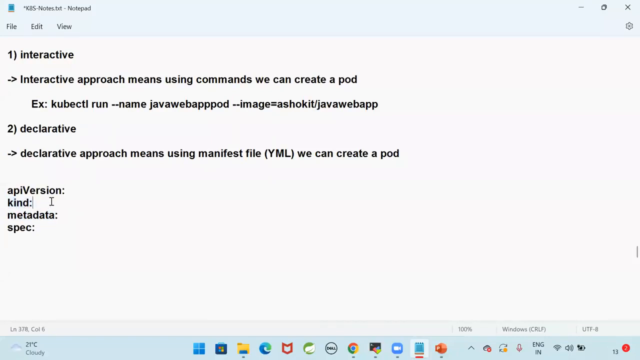Kind represents what is the purpose of this YML, what kind of manifest file you are creating. That we are going to specify as the kind, and what is the version of your API. API version, kind, metadata, spec. Guys, are you able to understand how to write a manifest file to create a pod using the declarative approach? API version, kind, metadata, and spec.